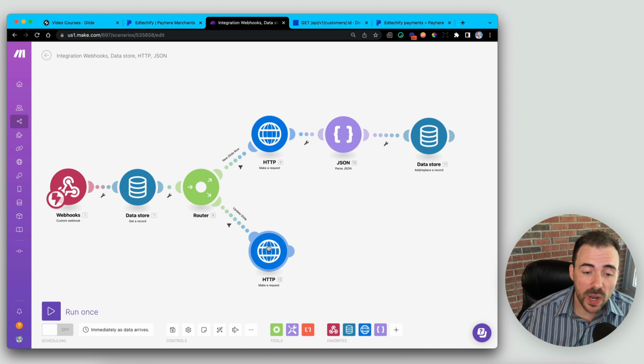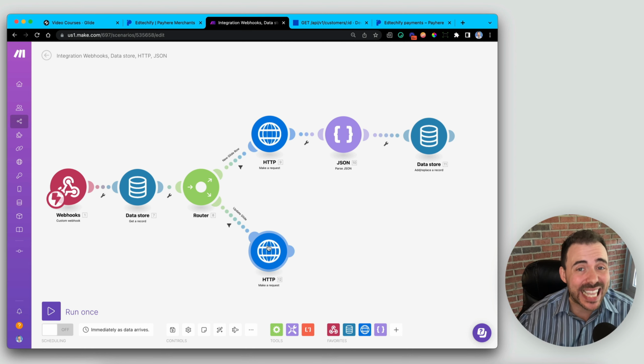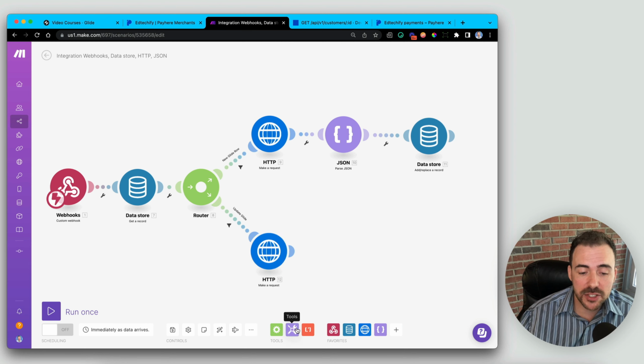Now this make request is going to result in all of the subscriptions and all of the payments that are made for this user for our app. So what we need to do is extract just their latest, just their most recent subscription and just their most recent payment. So we have to look at the data coming in and filter it to just that last value. We can do that with some of Make's tools here.